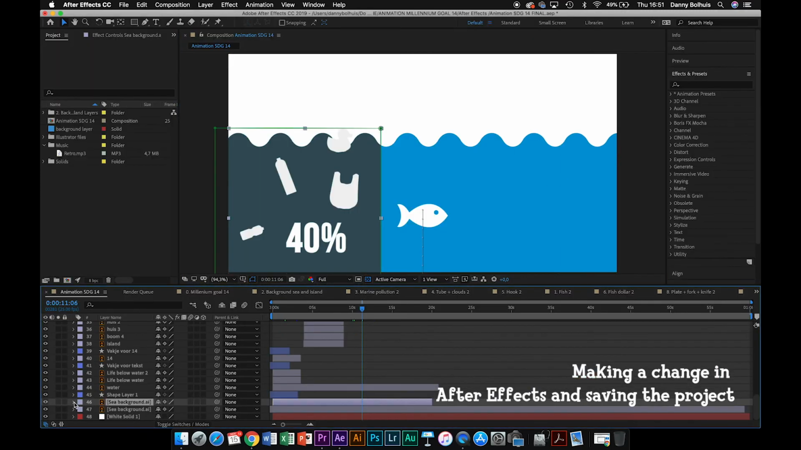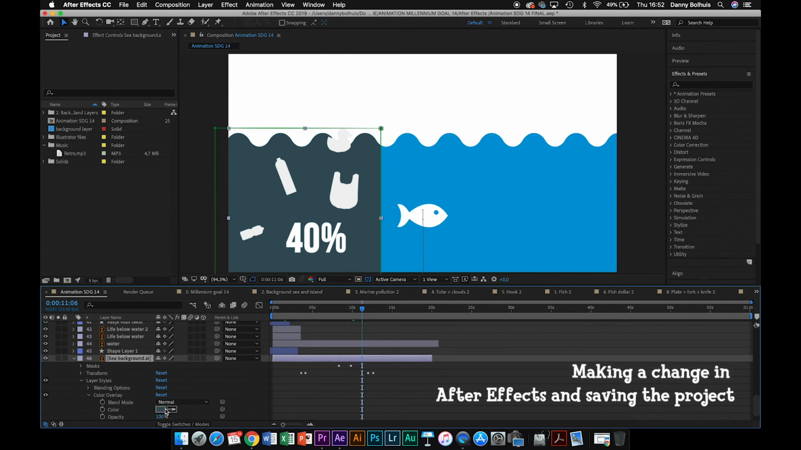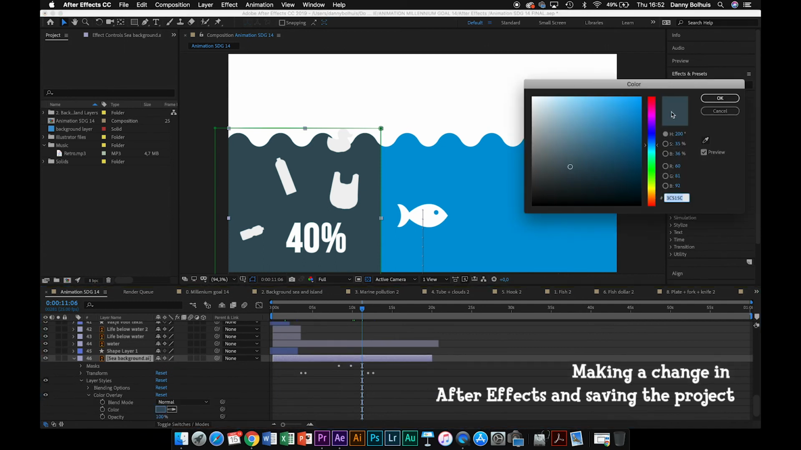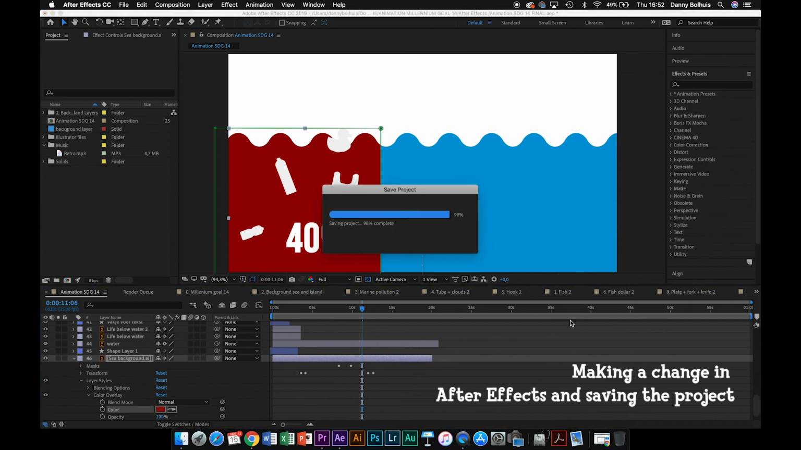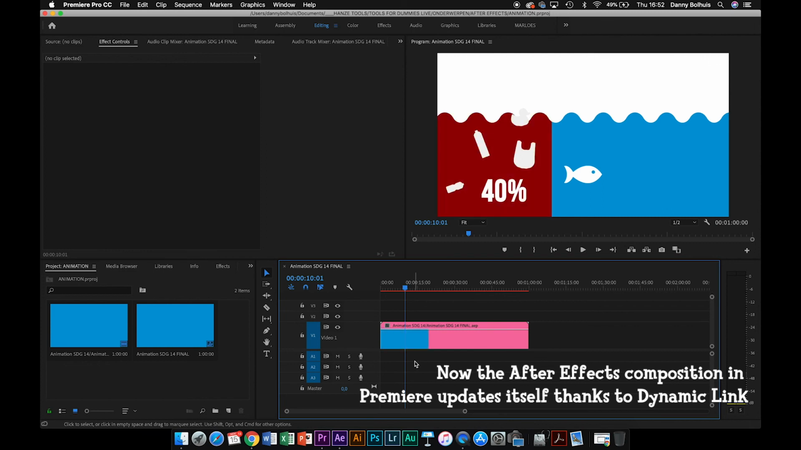This can save you a lot of time if you have a fast computer, because you can now make changes in your animation in After Effects, then save your project and immediately see the changes when you switch back to Premiere. This way you won't have to render your entire animation again every time you make a small adjustment.